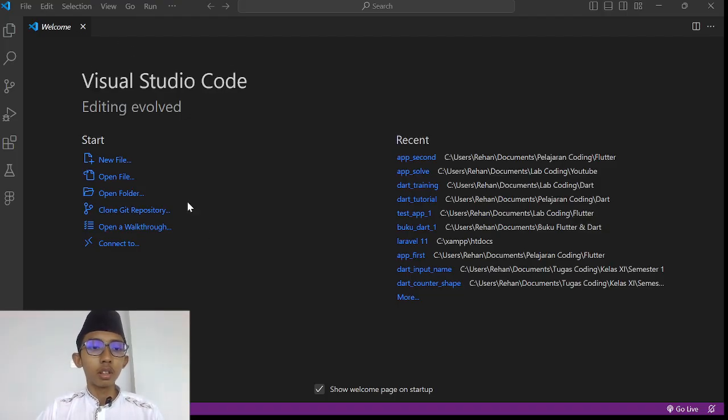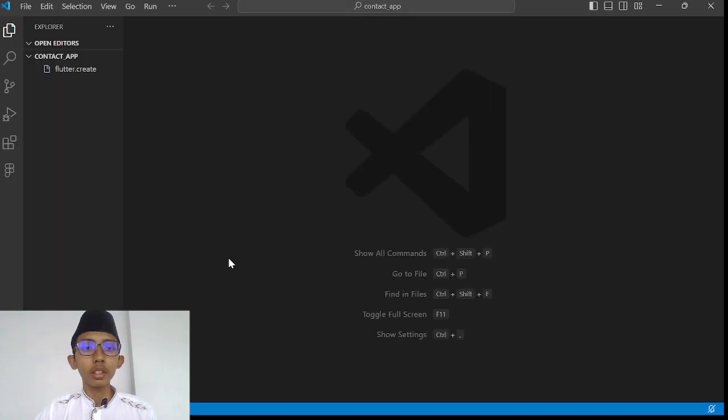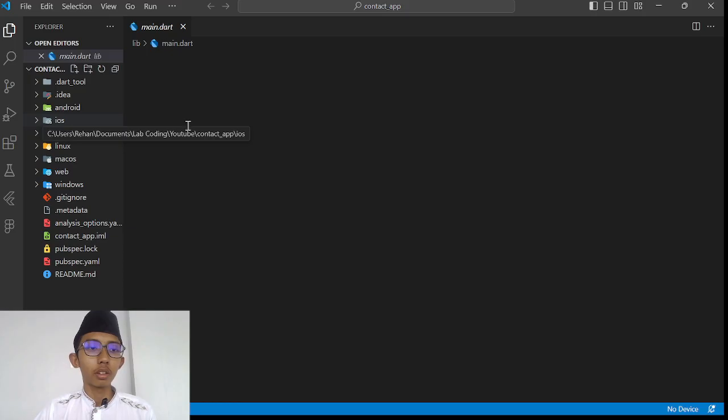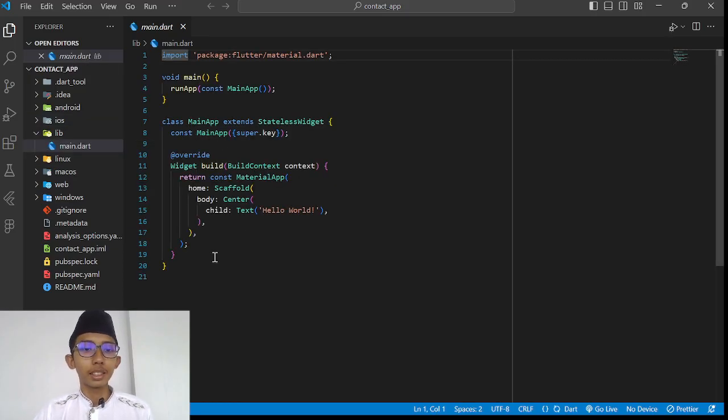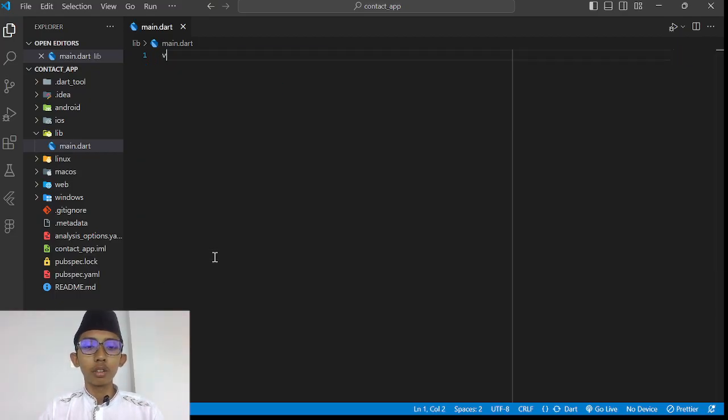Then we must write the project name. For example, we create a contact app like this, and then here we go, and it will generate the Windows, web, and Linux folders in here. All right, and after that it will be generated automatically like this.